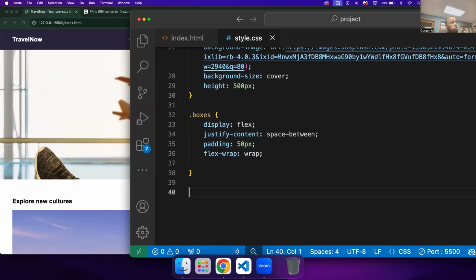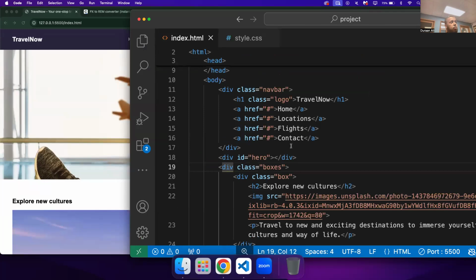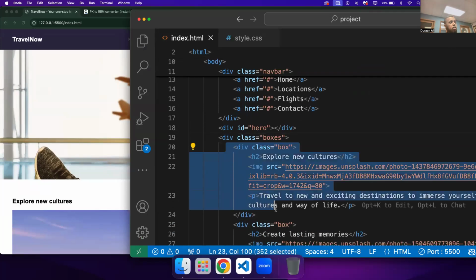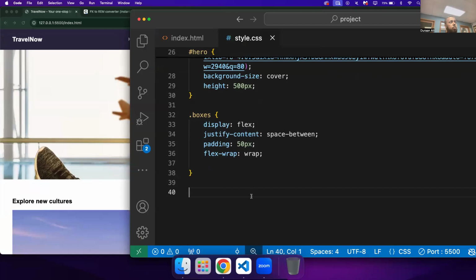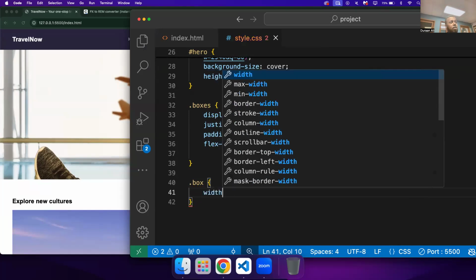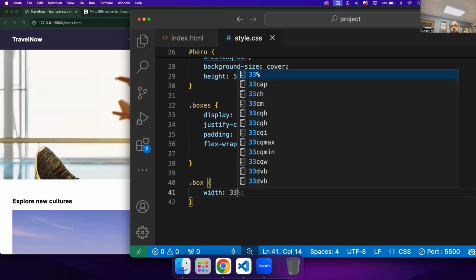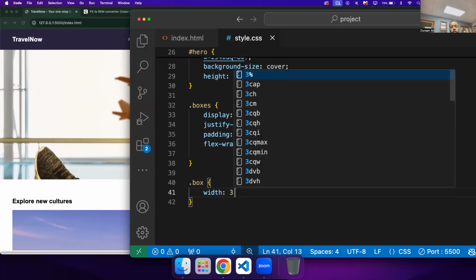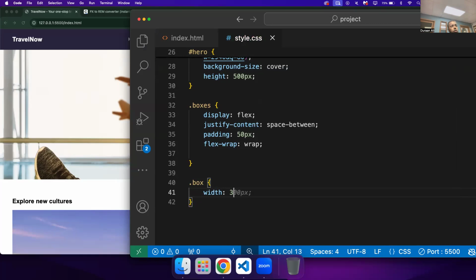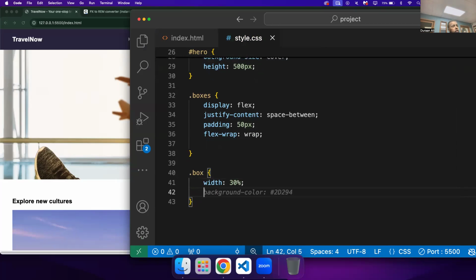To make the images smaller, we need to target the class for each one of them, each box. So each box, this is one box. So let's define that. We're just going to say dot box. Now we're going to define the width, and we're going to say 30%. Why are we saying 30%? There's three of them, right? You could actually say 33, because we want to divide 100 into three equal amounts. Yeah. You can say 33, or if you say 30, it's going to leave a little bit of space.